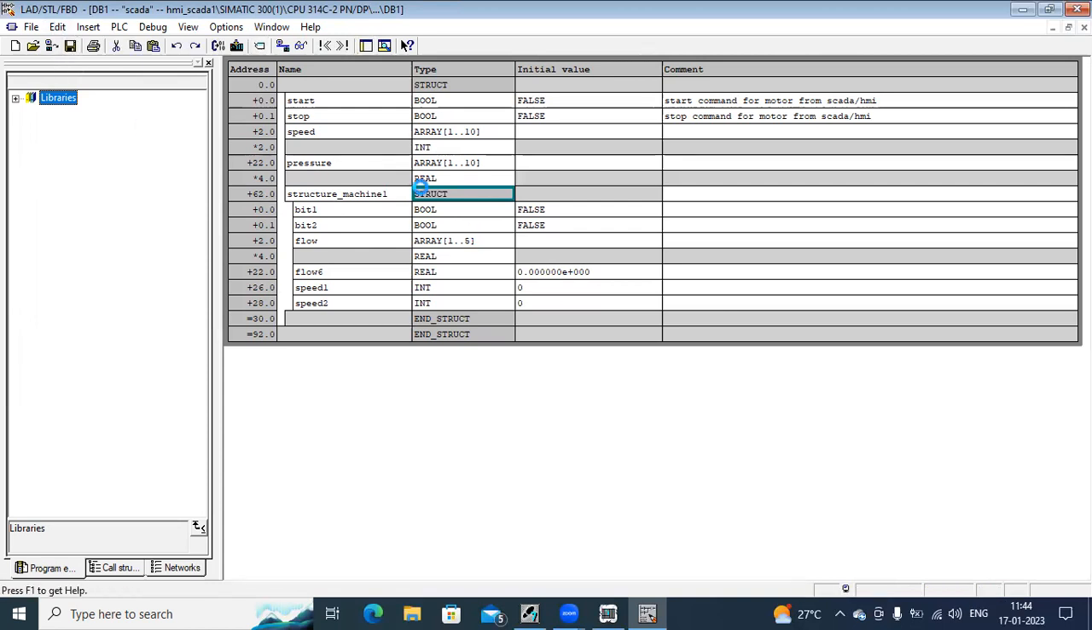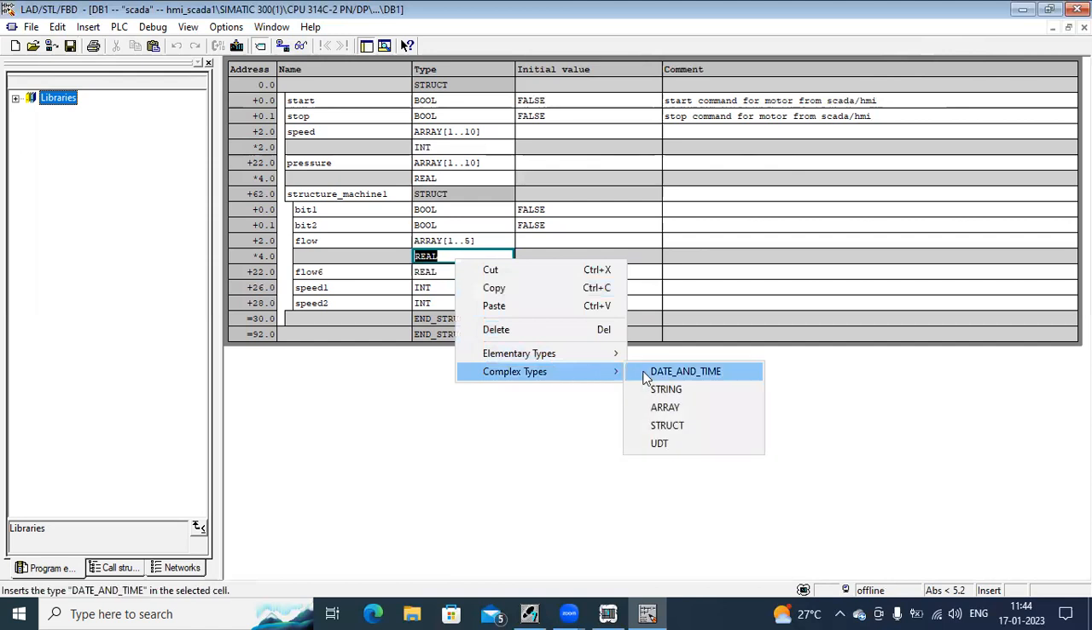Okay, it is very helpful. Now, one more thing we are seeing here is UDT. UDT stands for User Data Type. In an FC or FB, using parameters, you can create logic one time and call that multiple times.